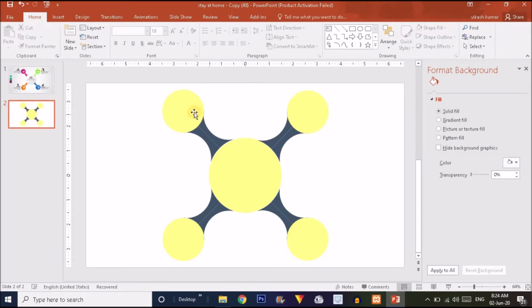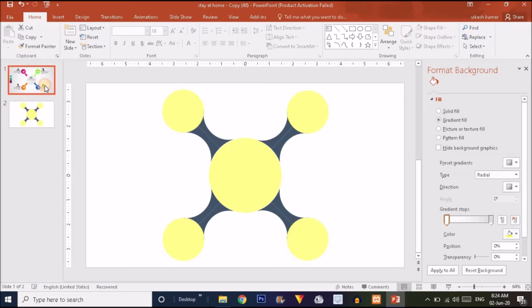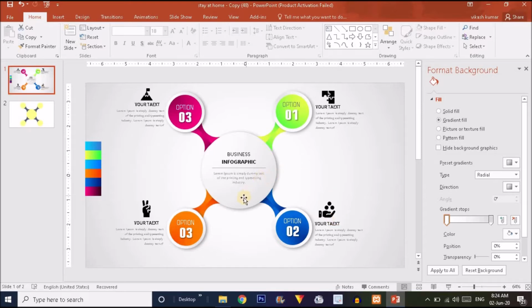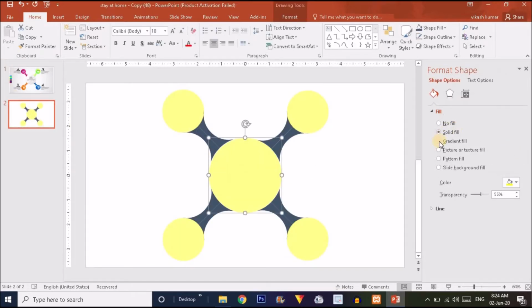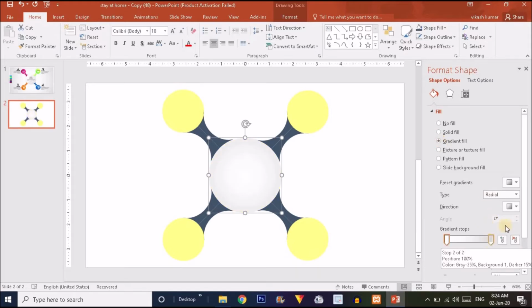Now it's time to fill the gradient colors. So let me have a look. For this bigger circle, I'm clicking on this and choosing a gradient fill option over here. Now you have to change the direction of this gradient. I'm going to choose this one from here. Okay, that's it.